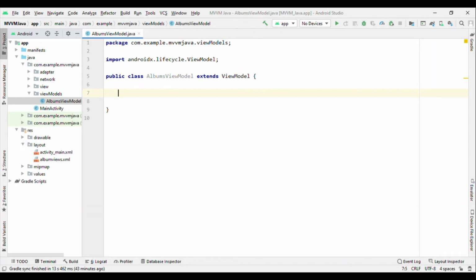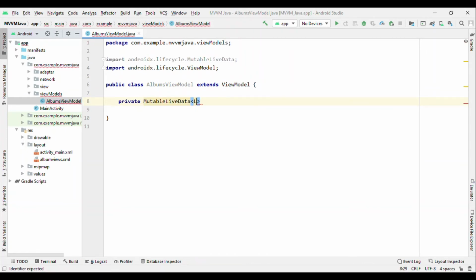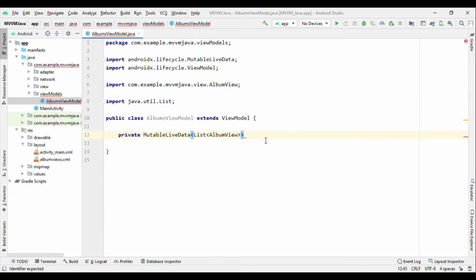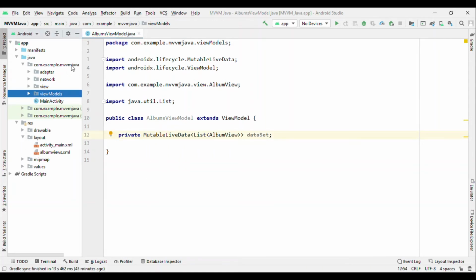Actually, MutableLiveData is a subclass of LiveData, and the LiveData object is an observable data holder class. It's responsible for holding the data that's displayed in the view. But it's not just any old data holder. The data is observable, meaning that the data is actively being watched for changes. If a change occurs, the view is updated automatically.